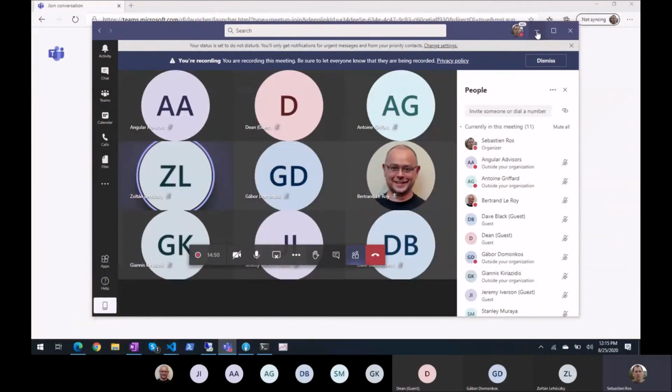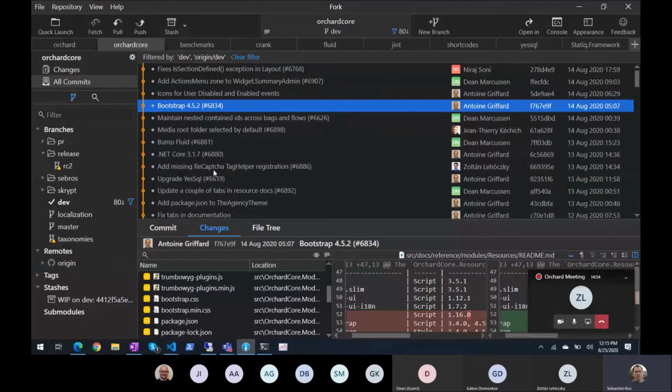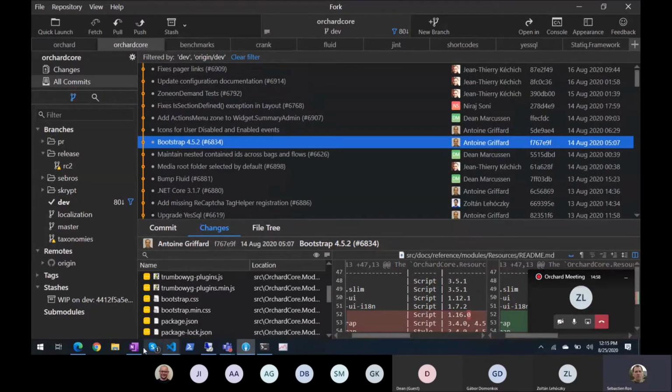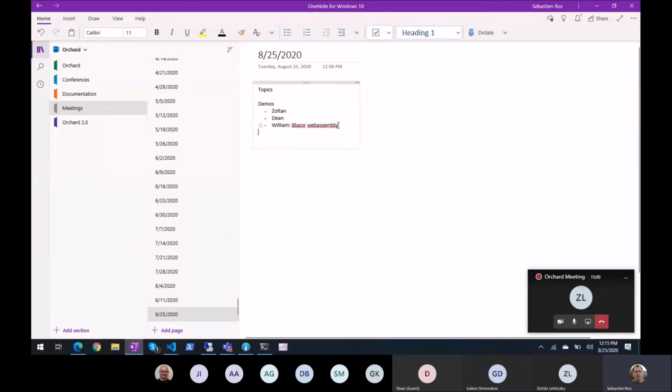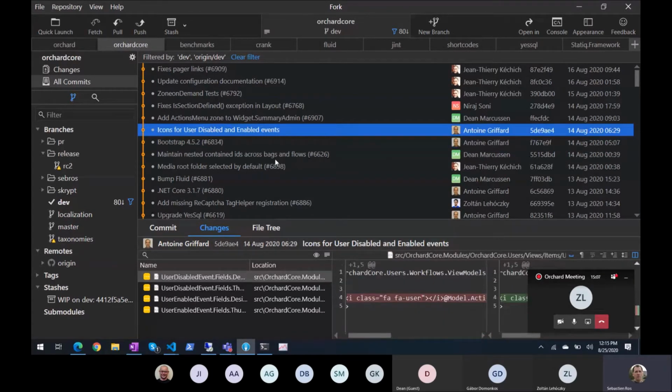Now that we are recording, let's assume we didn't cover the last 10 elements because they were not interesting. We'll have 3 demos, Zoltani and William, if we have the time to do so. And now, August 14, icons for user, disabled and enabled events.